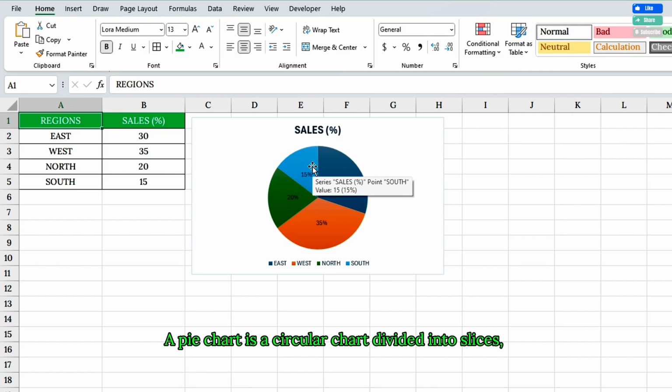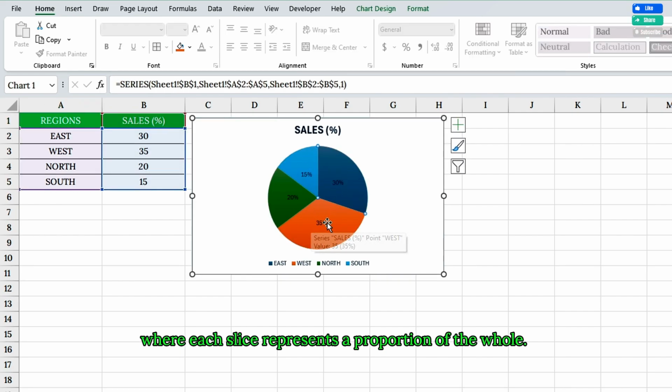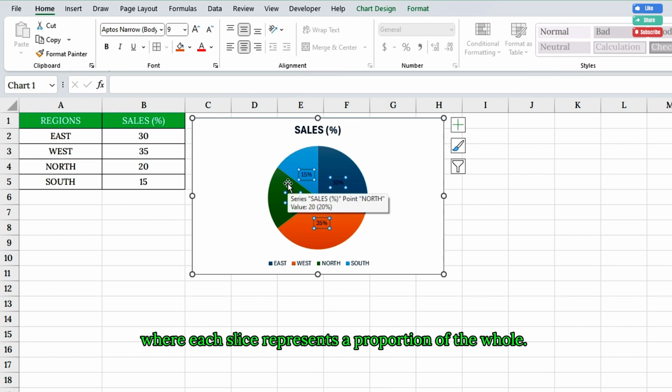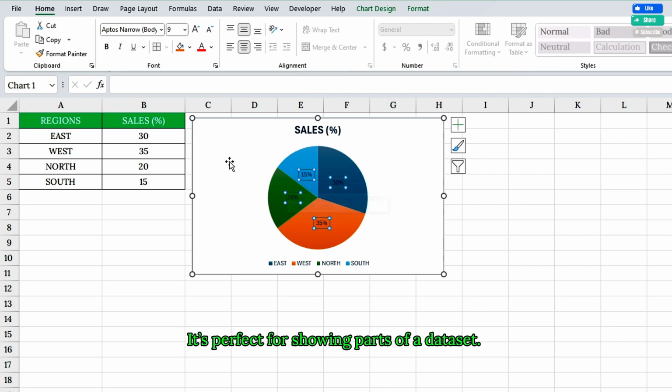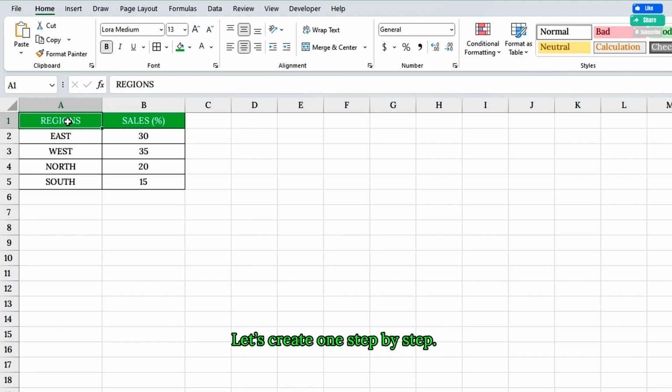A pie chart is a circular chart divided into slices, where each slice represents a proportion of the whole. It's perfect for showing parts of a dataset. For example, you can use it to show sales distribution across regions. Let's create one step by step.